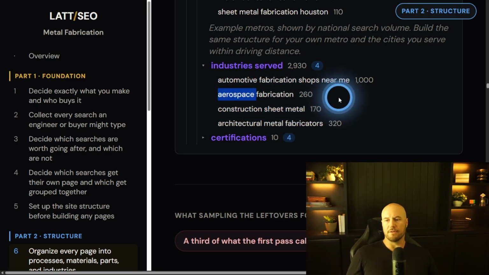Is it rocket fabrication or rocket parts or aerospace, brakes, whatever? Again, you know your industry and you know your customers better than I do. So this would be something that, in general, when I work with a client on this process, we go through and talk about this in a little bit more detail.